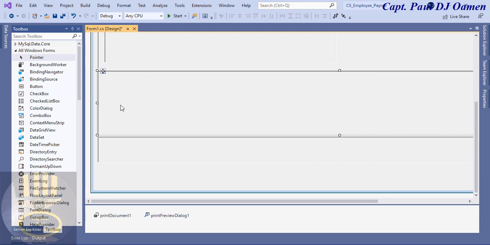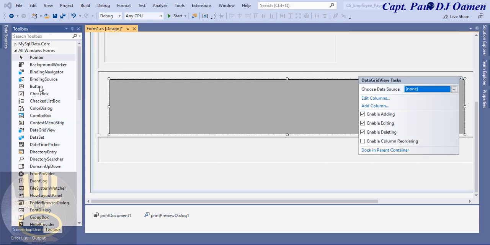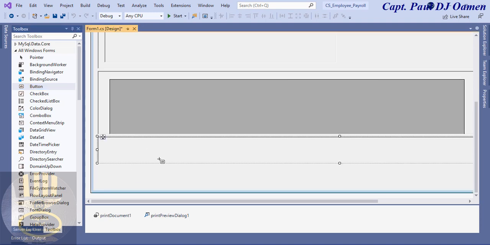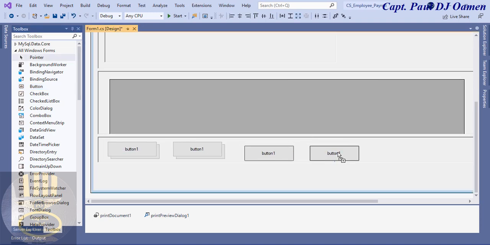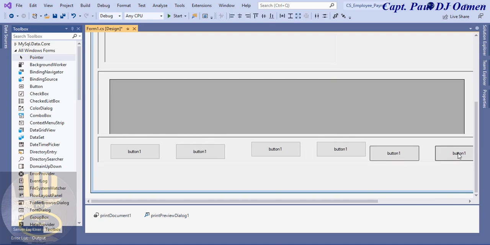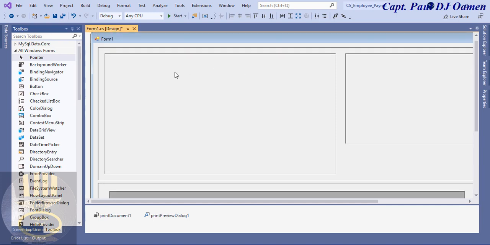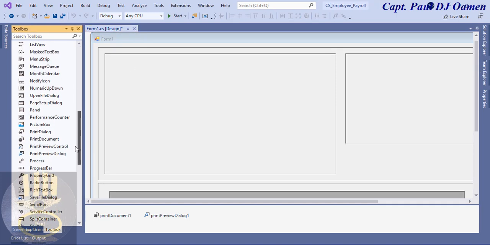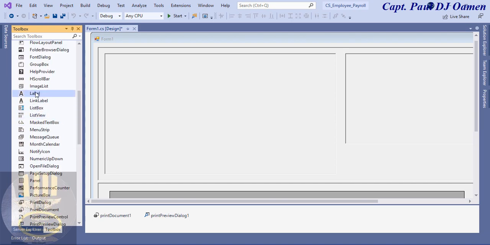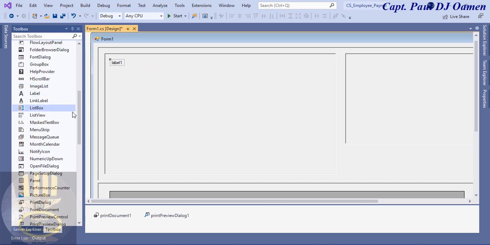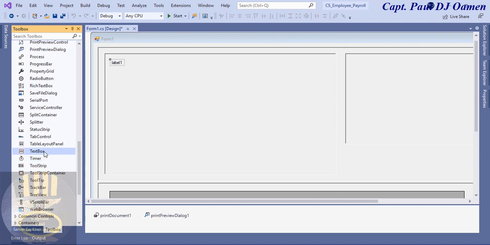I will need a data grid view here and buttons here. Hold on to control, click and drag. Select those two, drag them, drop it there. And what else do we need? We need some labels, text box. Labels, text box.